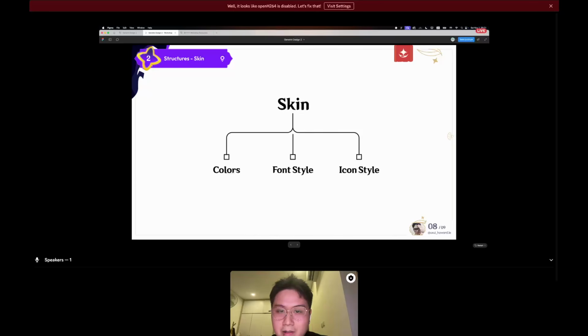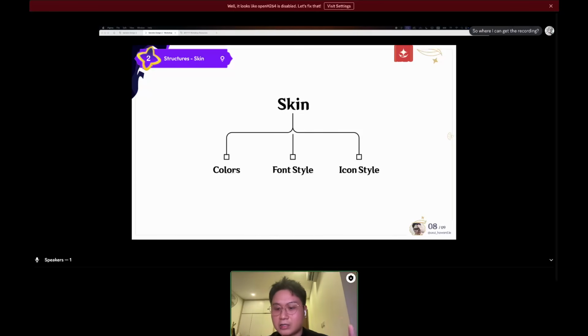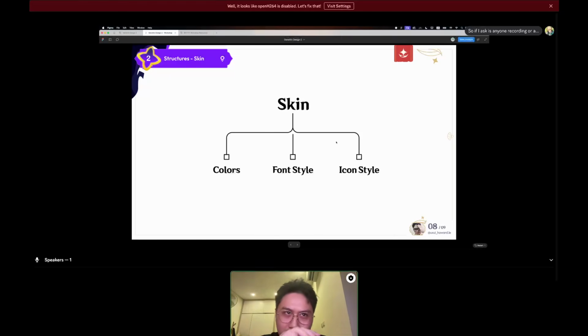It is the skin. The skin is really the design part. Yeah, it's very easy. Okay, I will have another workshop about designing this vector icon. Don't worry. So the skin is about adding colors, changing the font style, and adding icon style to your design. And it must follow the skeleton concept.